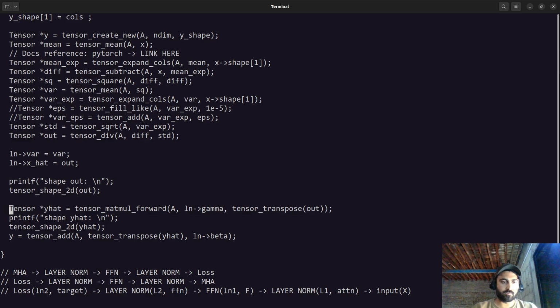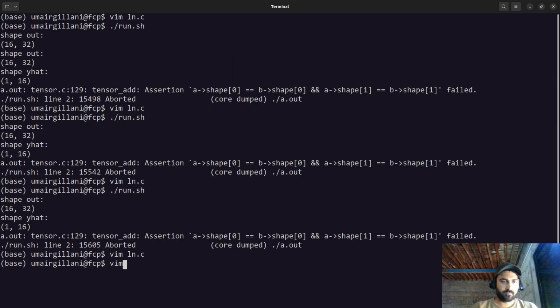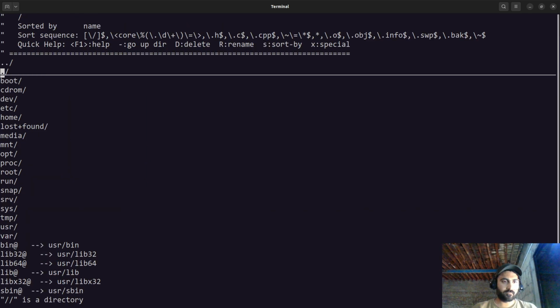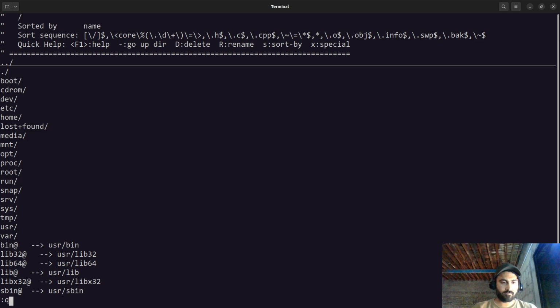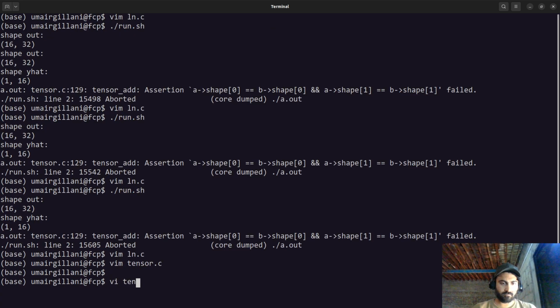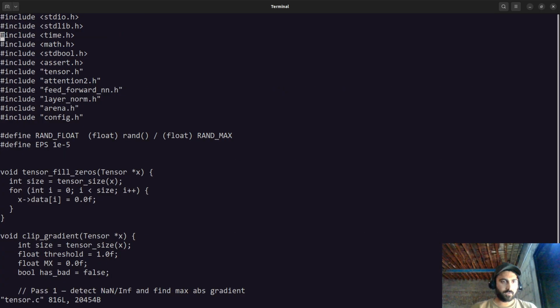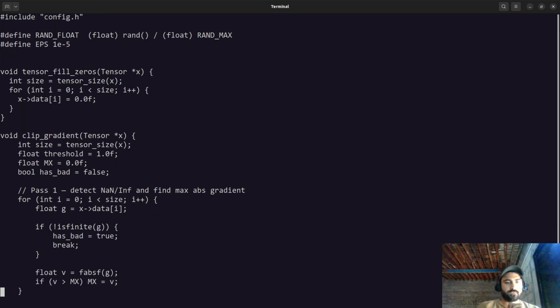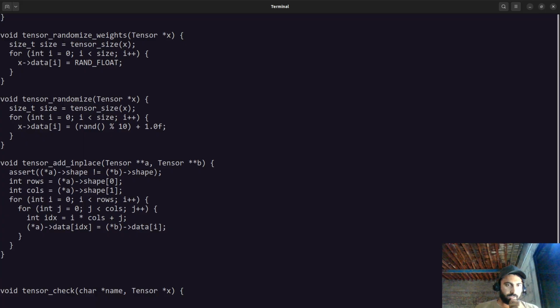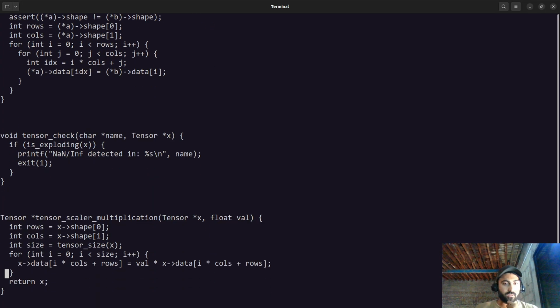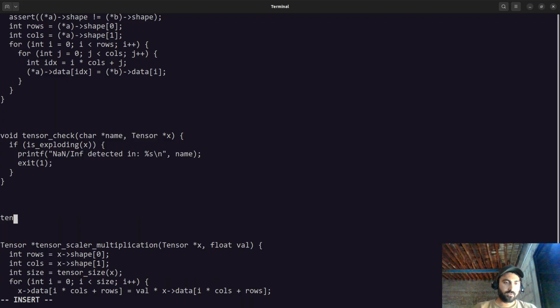And you know what the problem is? I think there's something wrong with this line. Let me do something over here. So, yeah, you know what the problem is? This is actually not a matmul operation. This is a scaling operation, right? So we're using the wrong function, and we need to write another function called tensor scaling. So let's just quickly write this.